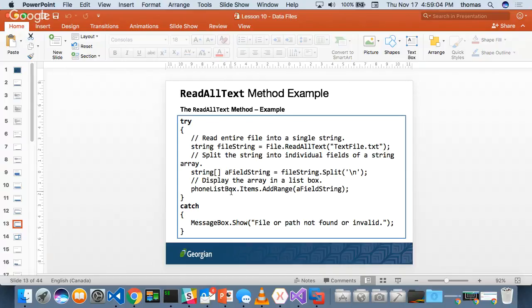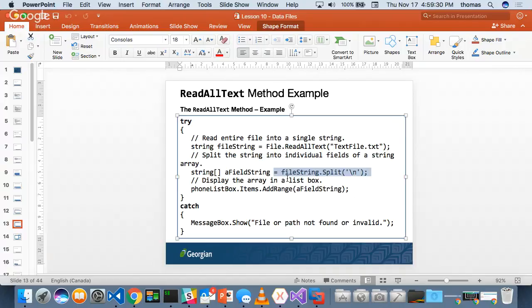Again, different methodologies allow us to create, and from there we can split. If you notice, we're splitting the file string, which is one big string, and we're looking for any new line characters. Every time we see a new line character, we're going to split the string and assign it as an element of the array. That's what's going to happen. So this is actually a very quick way of creating an array called a field string, and initializing it all in one step. All right, that's what it's doing.